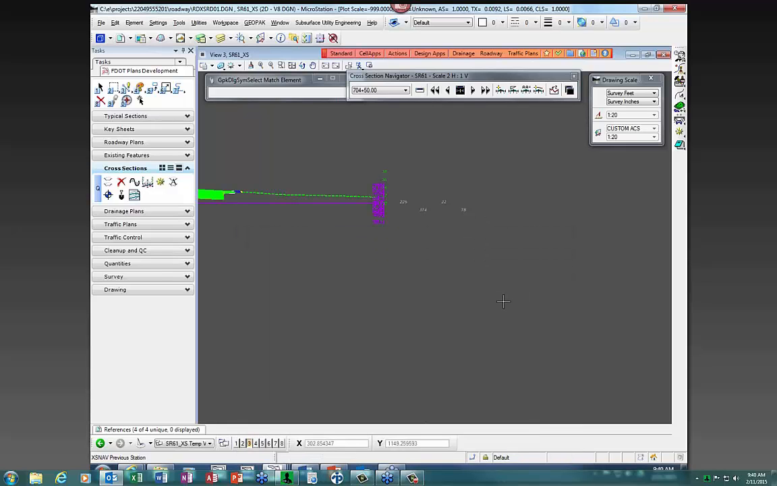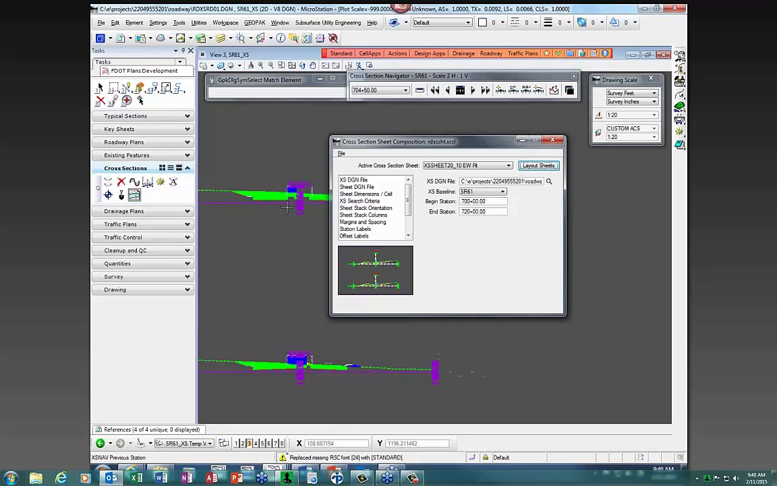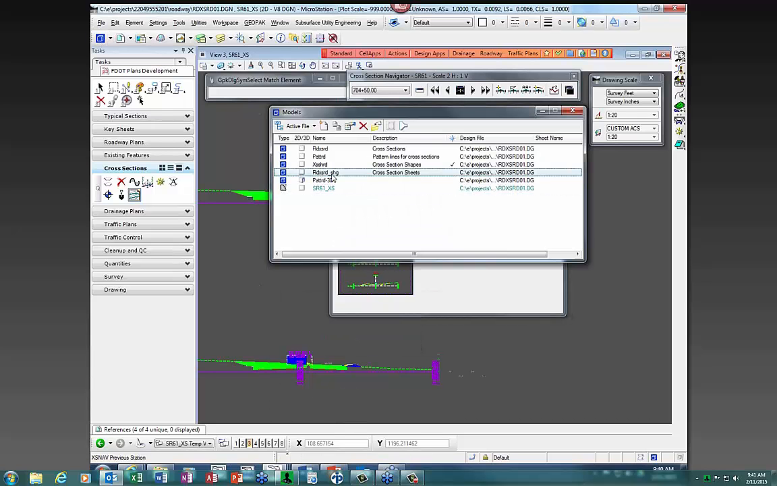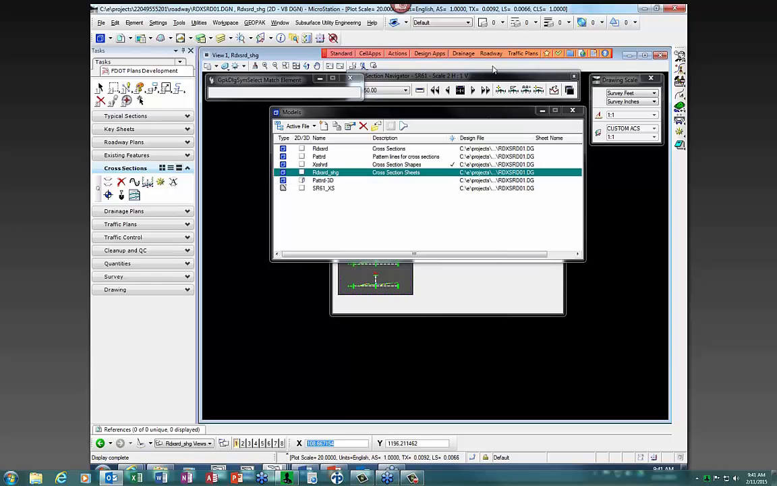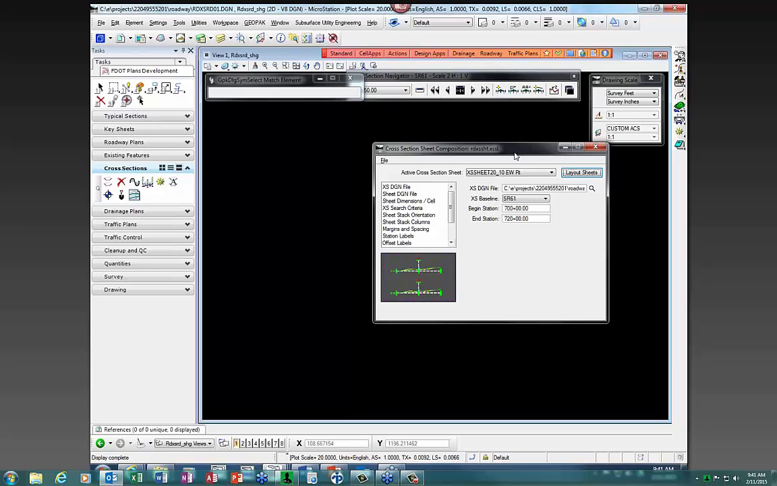The next thing we want to do is create our cross-section sheets. So the last tool under this cross-sections workflow is the layout cross-section sheets icon. So if you just click on that, and then first you want to go to the sheet model, which is this SHG model.